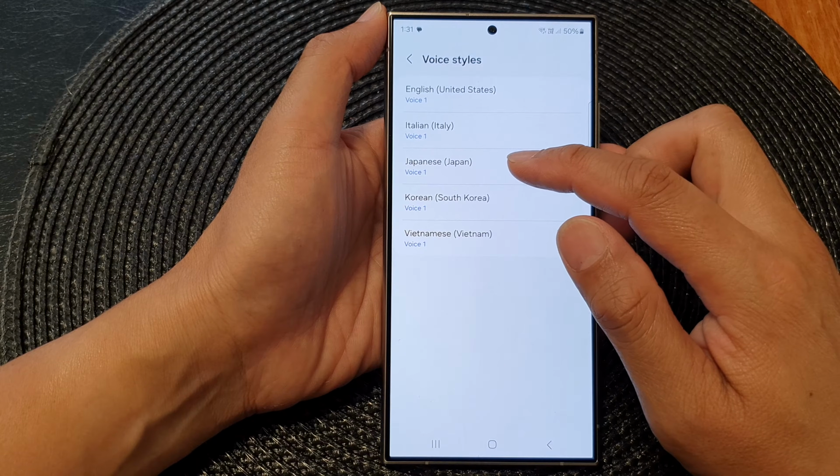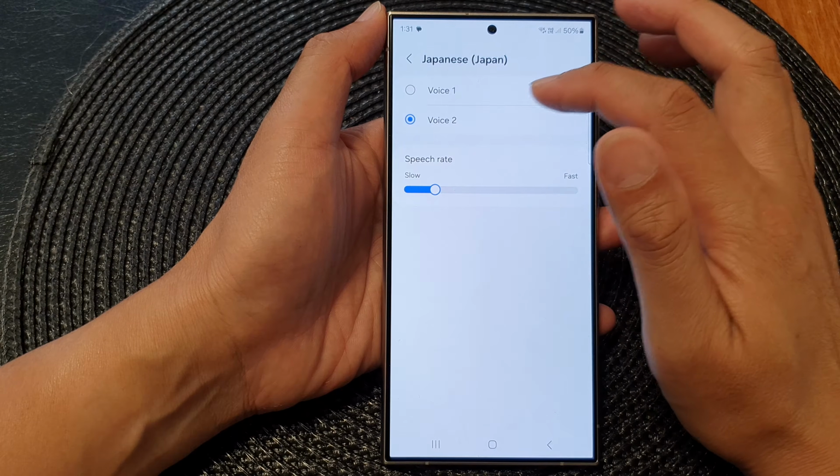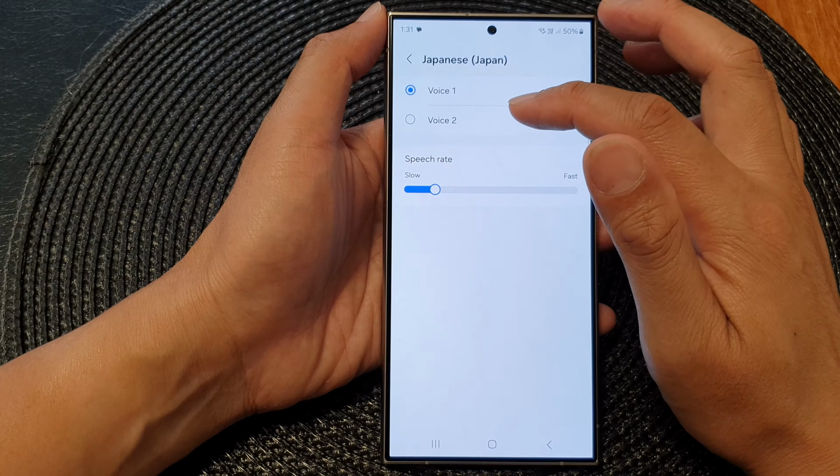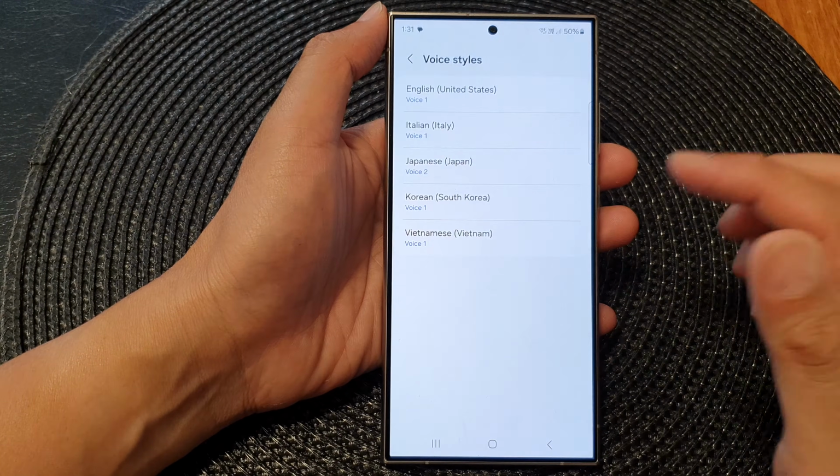So let's say Japanese. In here, I could choose between Voice 1 and Voice 2. So select one of the voice, and then tap on the back key.